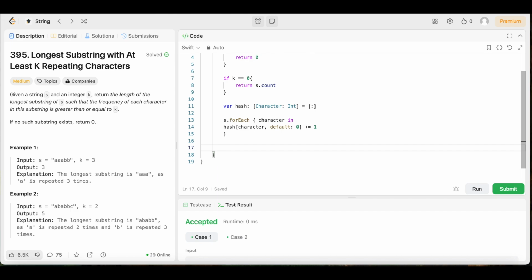Boom. Then we're going to move from the start of the string while the characters occur at least k times. So we're going to declare a variable, we'll call it index, and set that equal to s.startIndex. Then underneath that, we're going to say while index is less than s.endIndex, let count equal hash[s[index]], and then count is greater than or equal to k.